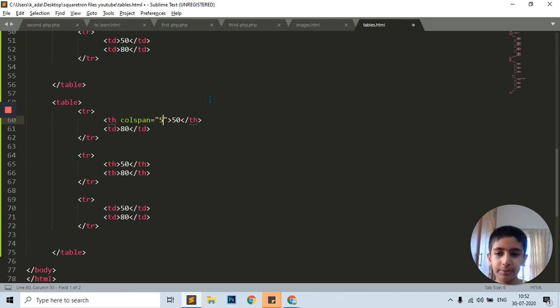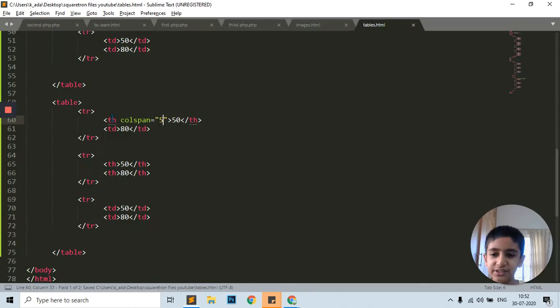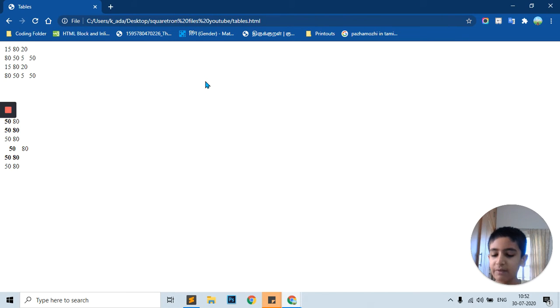Now let's see what will happen if you put it 5. Between this the space is increasing. So what will happen if it's 15? It will stay fixed because the colspan has a default number, it cannot go above that. That can be done by CSS, but that will come in afterwards.